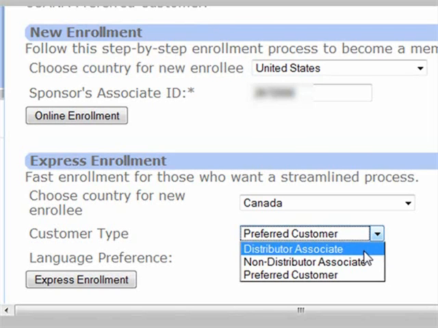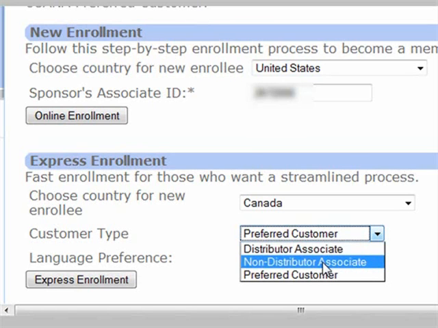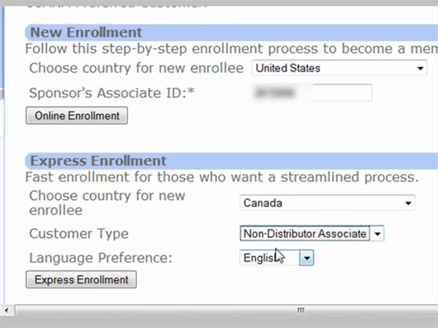So if you're not sure, you can always call into Usana, but by default, non-distributor associate is the safest way to go, and that is, again, I would say over 90% of associates with Usana are non-distributor associates. So we'll click on that, and then of course language preference, and then click on Express Enrollment. So actually what I'll do is I'll show you the enrollment for a non-distributor associate. It is very, very similar if you're enrolling a preferred customer. So there you have it.